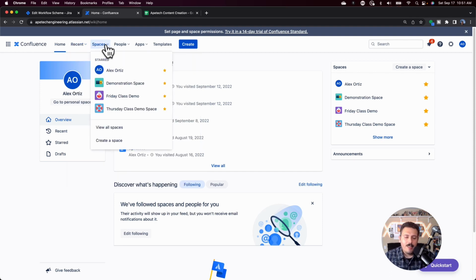The spaces, this is again very similar to your Jira projects. The best practice is usually one Confluence space for one Jira project because you can link them together. I'll show you how to do that again in future videos. And so it's healthy to have one space per project. You don't have to follow that.